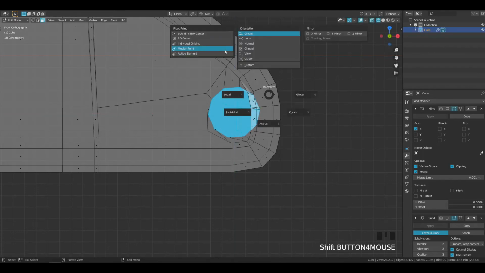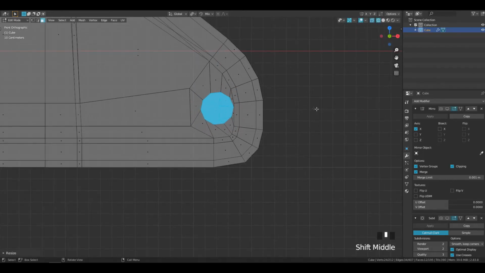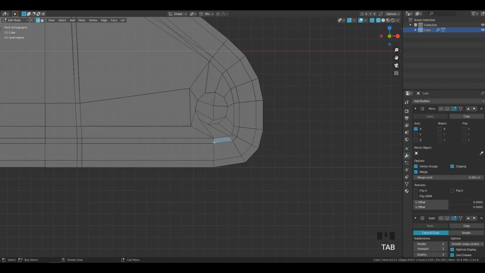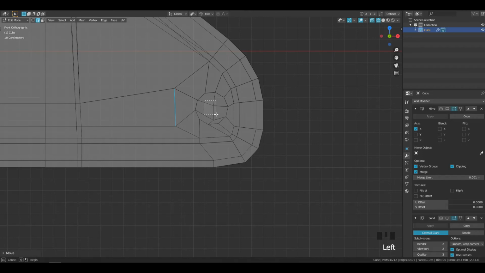Change the pivot type to individual origins so that we can scale the front and back faces at the same time without deforming the mesh. Select these faces, then do bridge edge loops command.